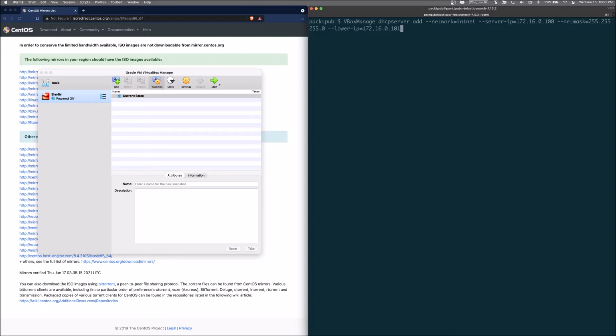This is the first IP address that the DHCP server will issue. In my case, 172.16.0.101. And then also setting the upper IP address. This is the last IP address that it will issue. And I'm setting that to 172.16.0.254. We won't use anywhere near that amount. However, this is part of the syntax. And then we need to enable that.